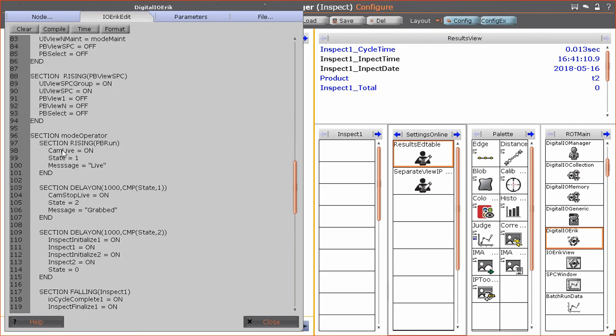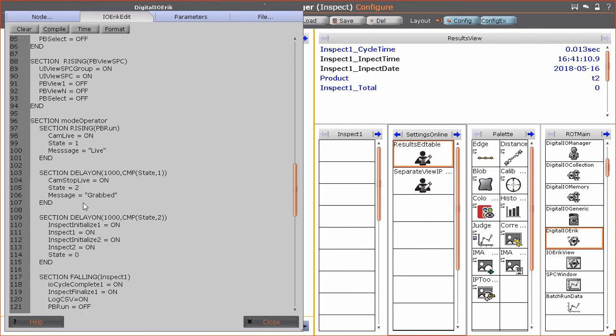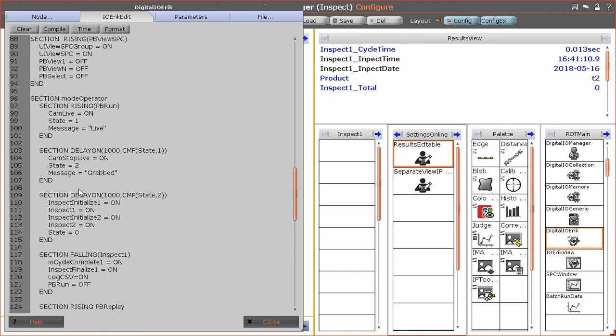Okay? So here's the run command. When I'm in operator mode and I also push button run, I turn my camera on, I set a state equals 1, I put a message. Then I say, hey, while this state is 1, delay 1,000 milliseconds, stop my camera, then set it to 2. And then say, hey, I grabbed an image. So I said turn on, wait 1,000, wait a second, grab image, turn off, stop live. And then I'm saying, hey, while this is 2, wait 1,000. And then I'm going in and saying, okay, finalize step. I'm going to initiate and do my stuff here.